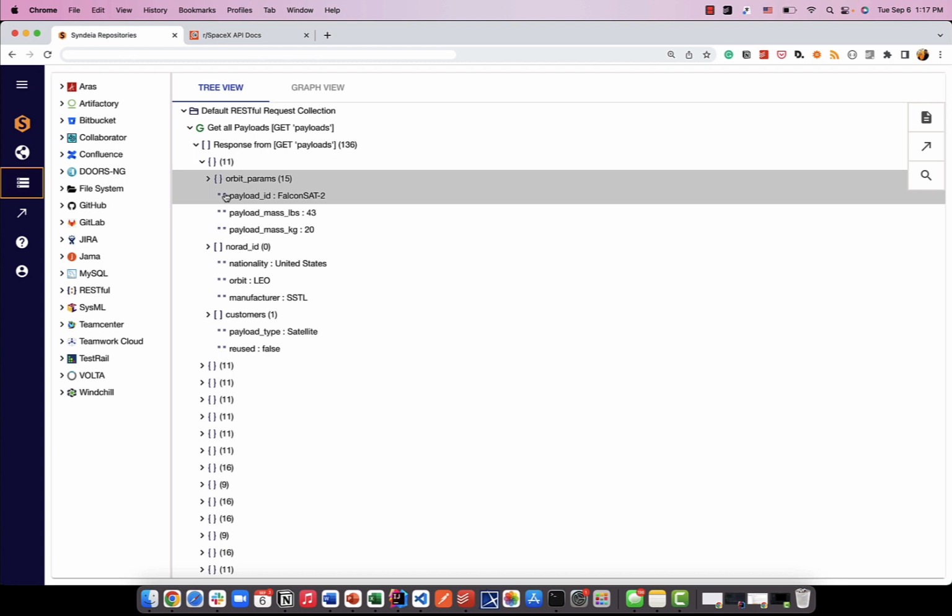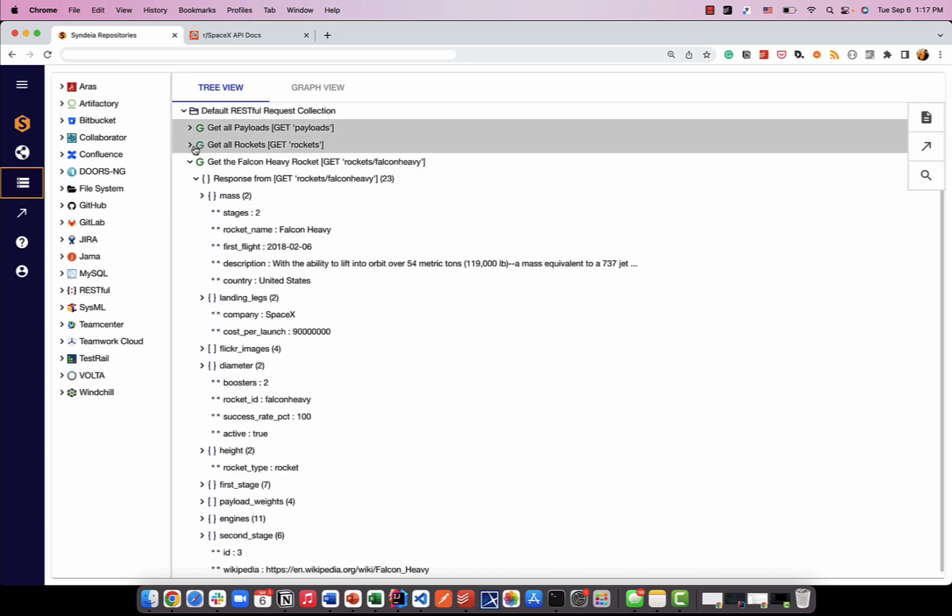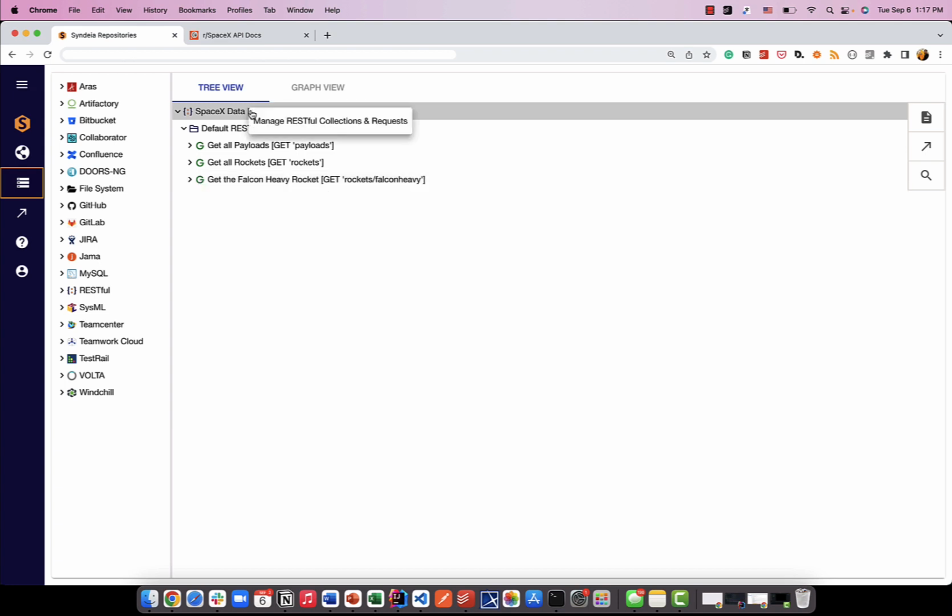Now we've added 3 requests, and you can see the responses here. What we'll also go ahead and do right now is to try to organize these requests. I want to make sure that I can organize the requests related to rockets in one collection and the requests related to payloads in another collection, because the number of requests is going to grow over time, and we want to keep this space well organized. This is very similar to how you create folders to organize your files.